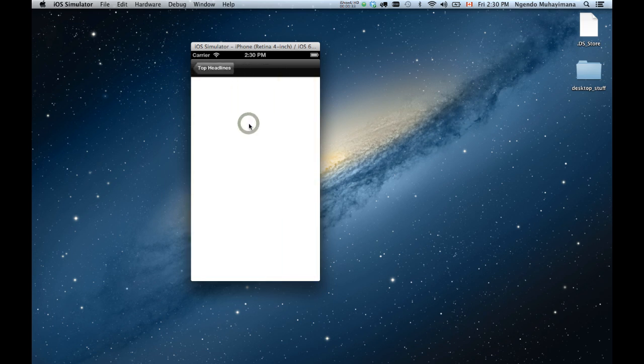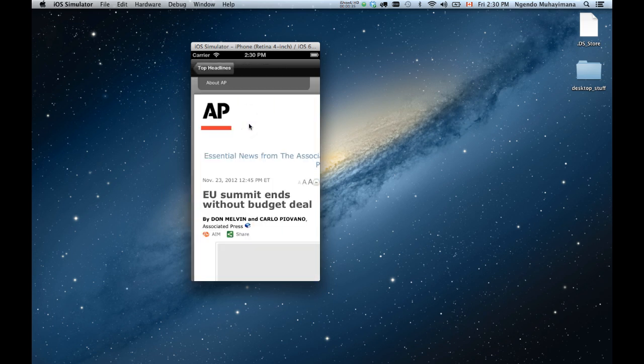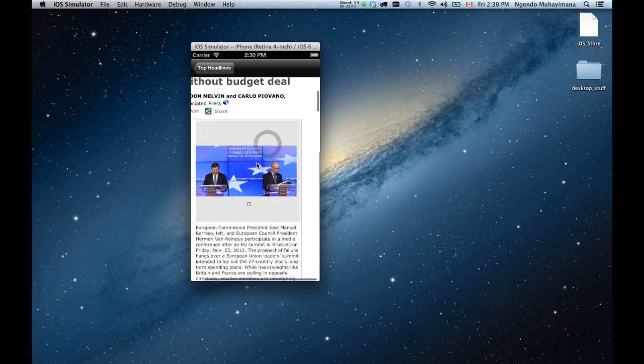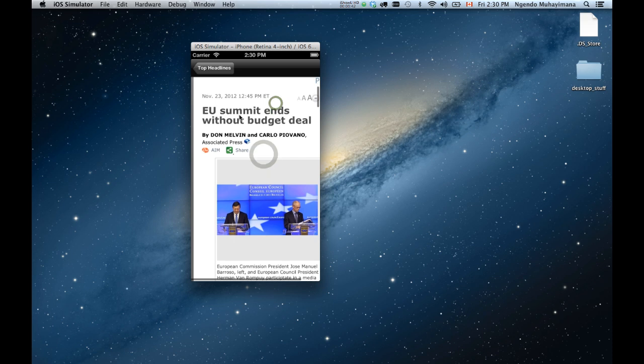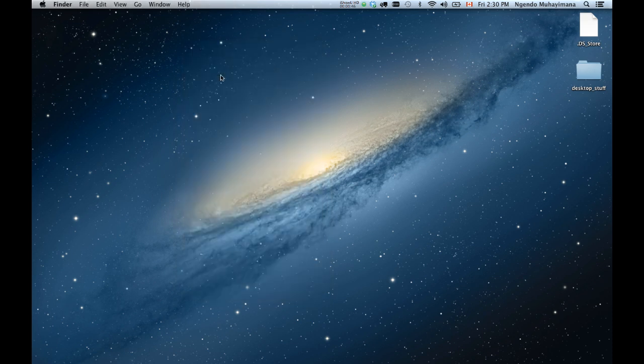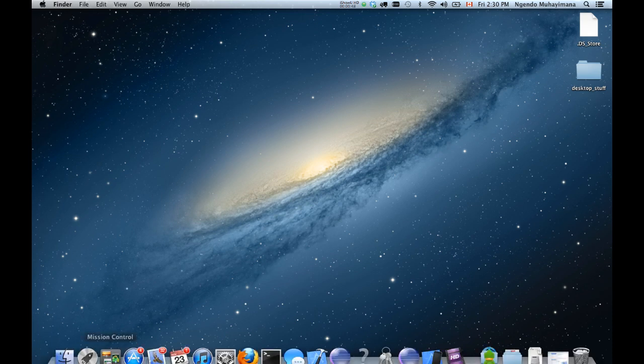If you click on one item, it's going to load within a UIWebView the content from the Associated Press website. Okay, so that's good. Let's go ahead and get started.